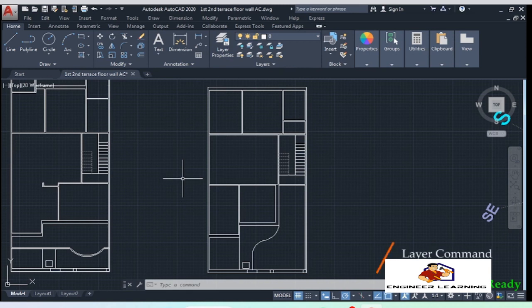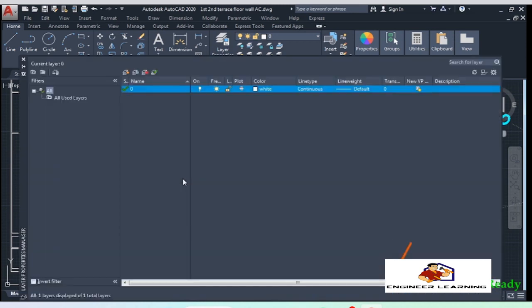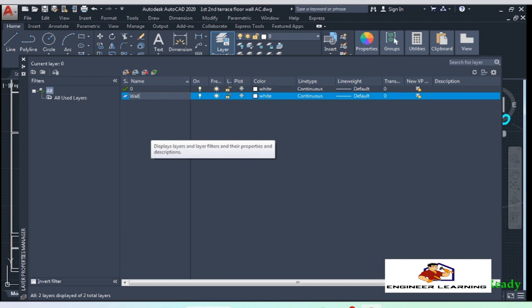To open the layer window, type LA command. Layer manager window opens up. By default, all the objects are placed in 0 layer of AutoCAD. Let's form our own layer. To do that, you can either click on create new layer button or type a shortcut Alt+N. Name it wall and click outwards.